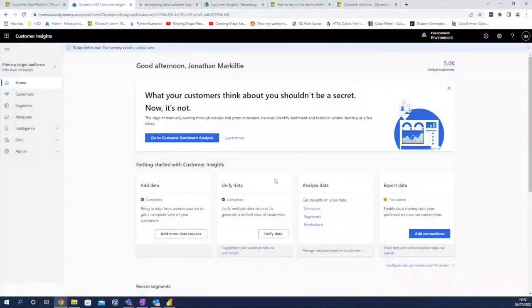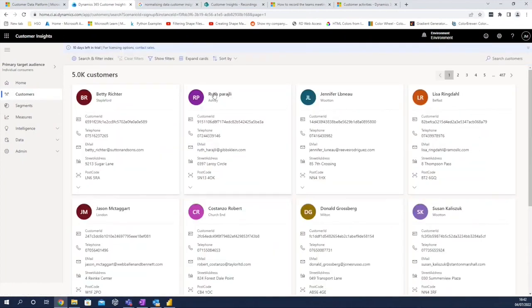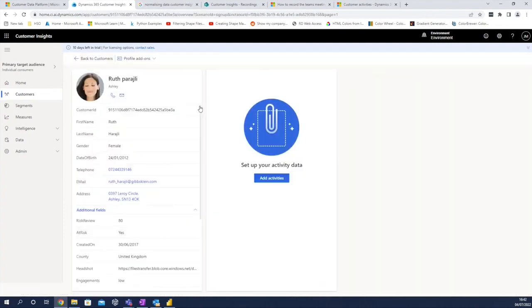Once the data has been unified, you'll now be able to view customer profiles. Now, these are people in this instance that interact with the organization. And I can click onto any individual and see lots of information about them. Now, this is from the combined two tables that we unified earlier. The next thing I will want to do to supplement this information is add activity data.